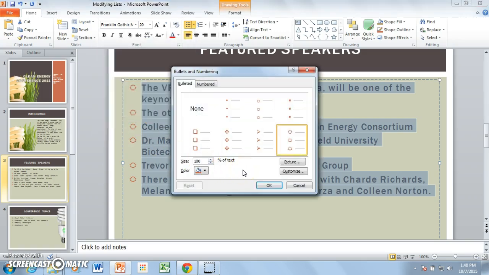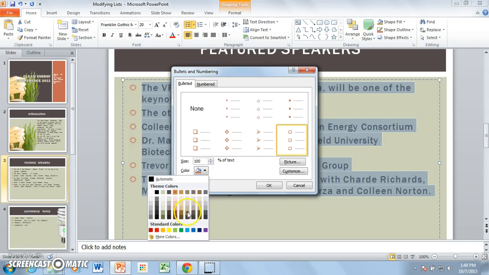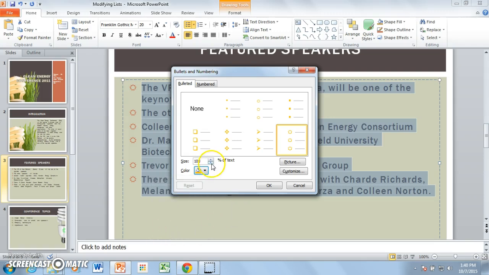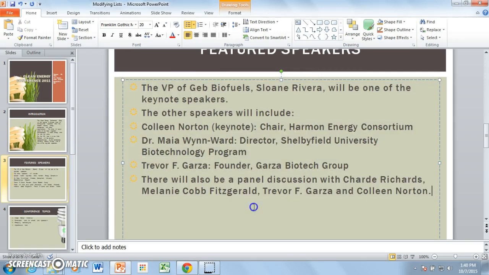I also want to change the color and the size. So since I've got that little sun, I want to make it orange, something as close to orange as I can find, and I'm also going to increase it. So, oops, the other way. I'm going to put it up to 112. Okay. All right. So that's just an example of changing not only the shape of the bullet, but also the color of the bullet. Okay. So I want you to make sure you do that on slide 4.